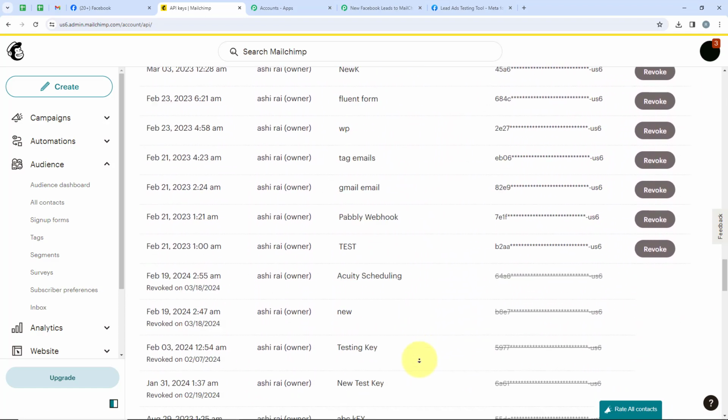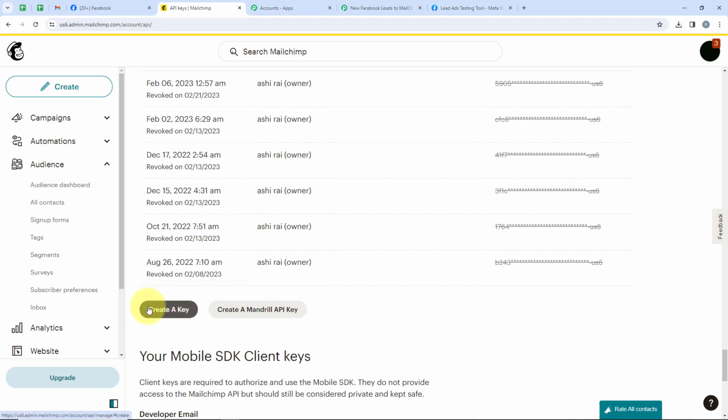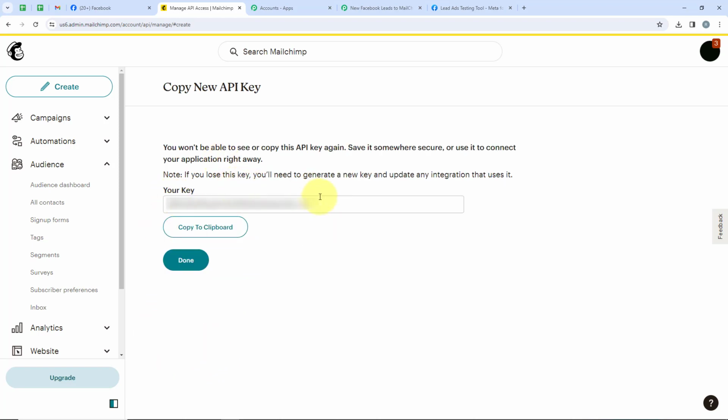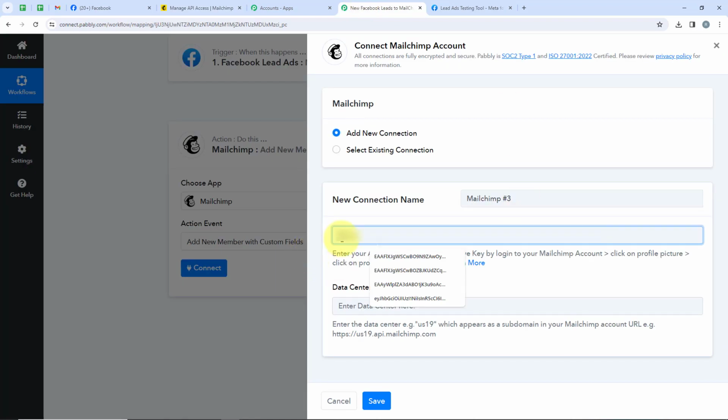So I'll scroll down. And over here you can see create a key. So I'll click on this. And now it is asking me the API key name. So I'll name my key as dummy key. And then I'm going to click on generate key. And yes, you can see that it has generated my key. So I'll copy this key and paste it in my Pabbly's workflow.